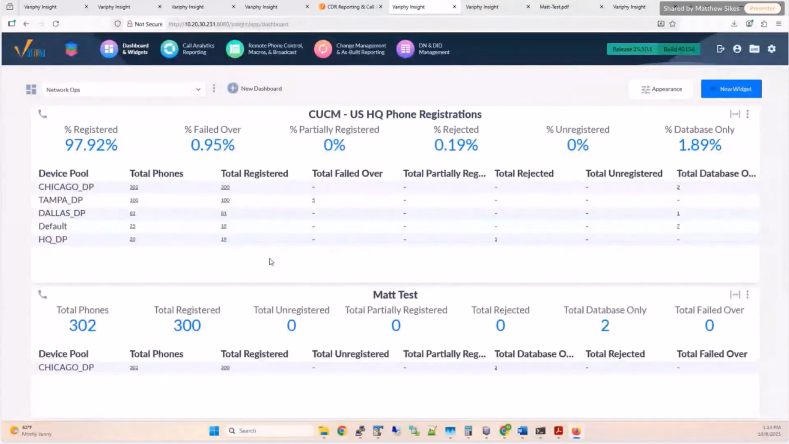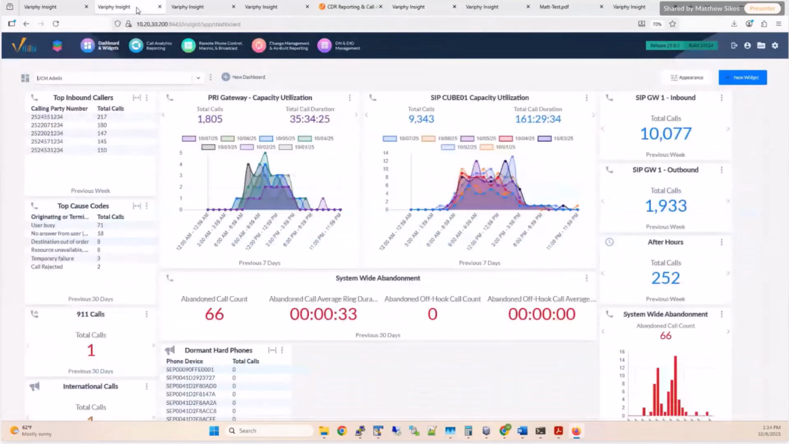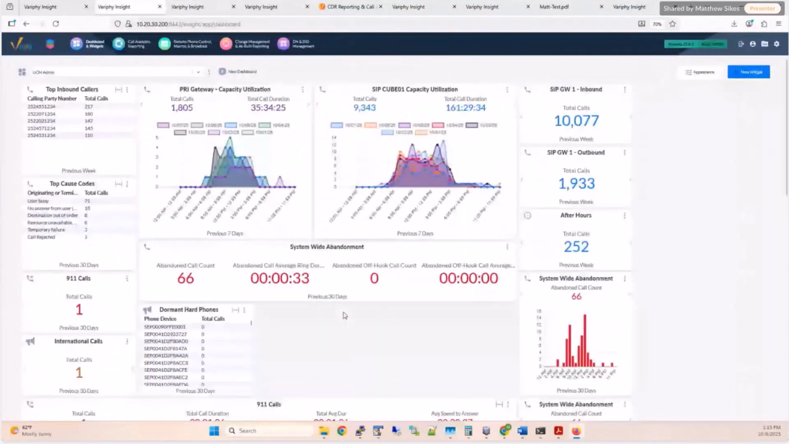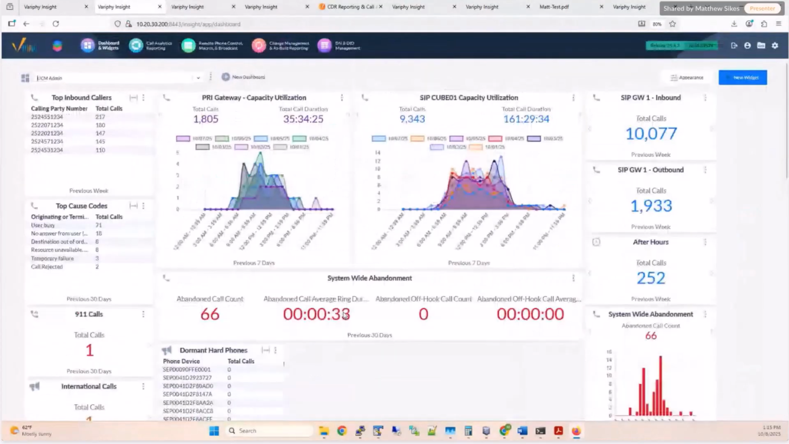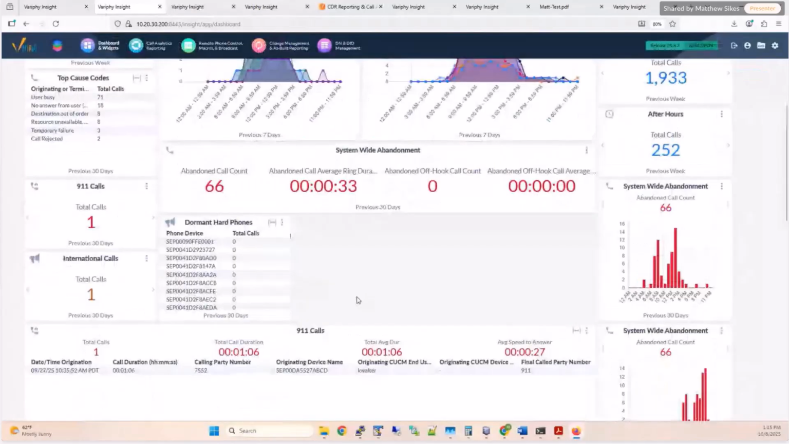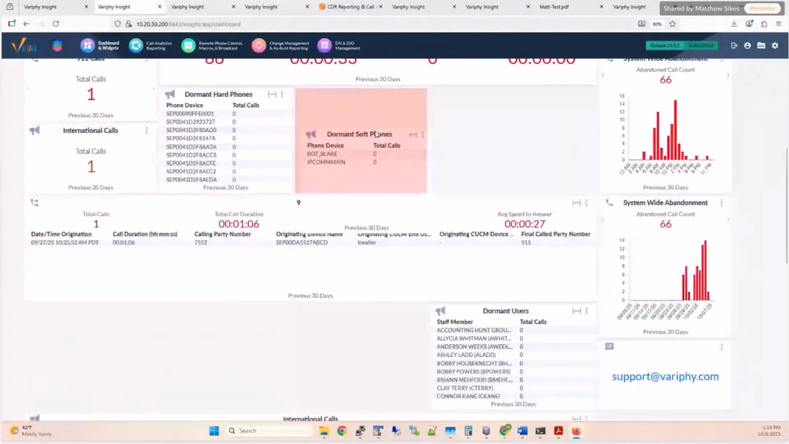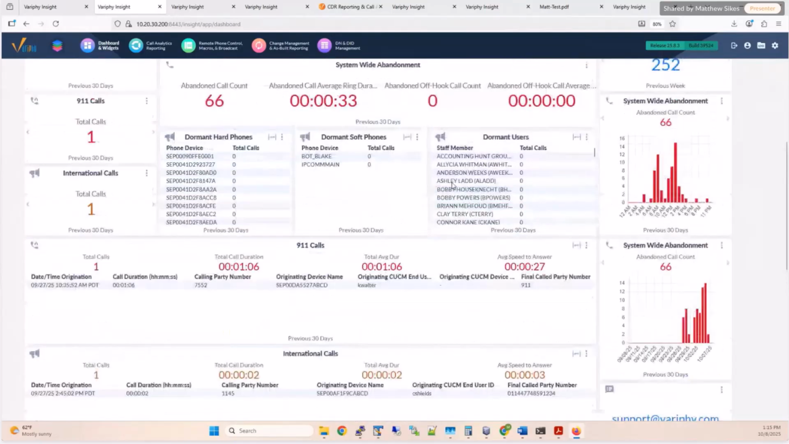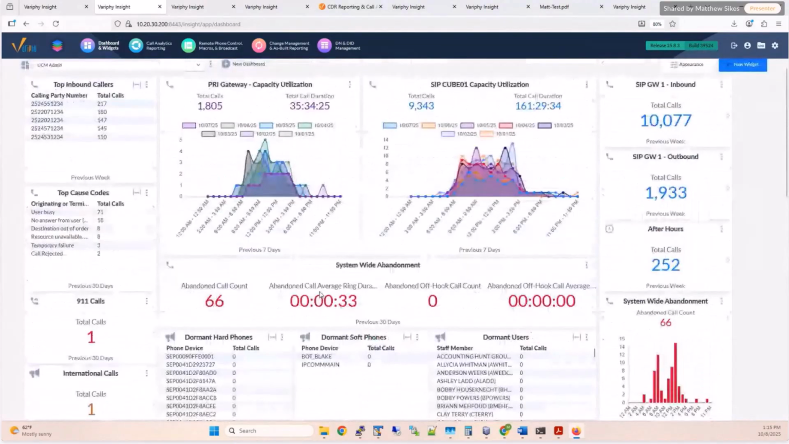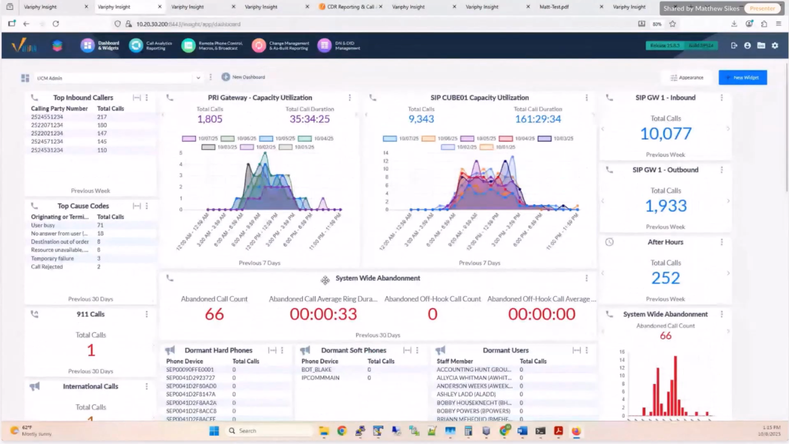Now, I suppose, why is this important? Well, it may not be that important to the directors or the supervisors within environments, but certainly from the admin side of the house. I definitely build certain things out within other environments out in the field, where I'm gauging exactly what's going on with the environment as far as dormant devices, abandonment call tracking, emergency dialings, capacity utilization on PRIs or SIP circuits, et cetera.